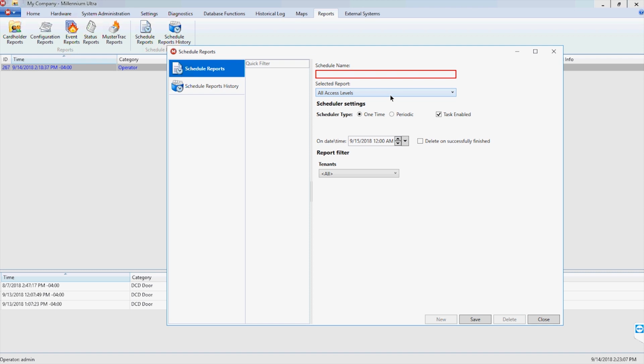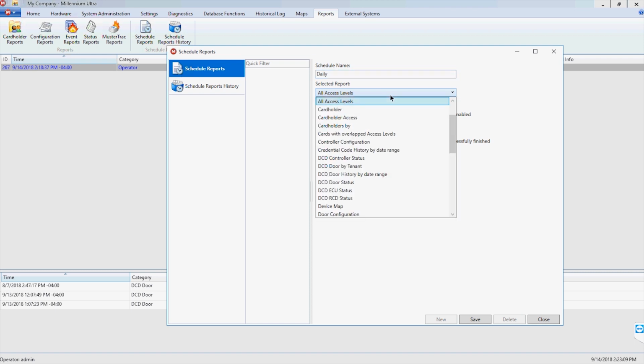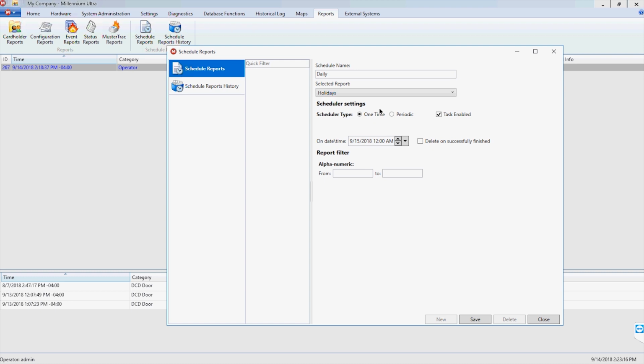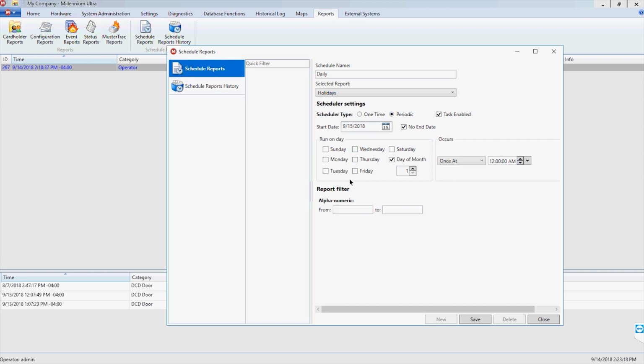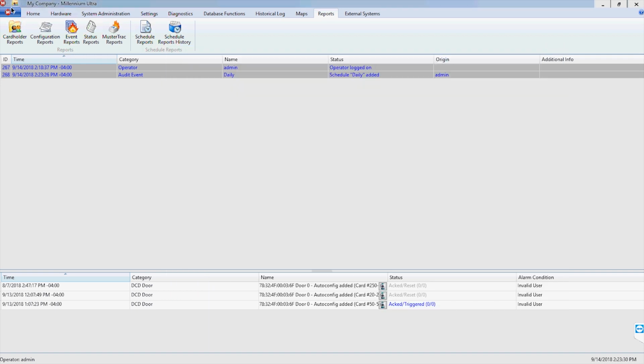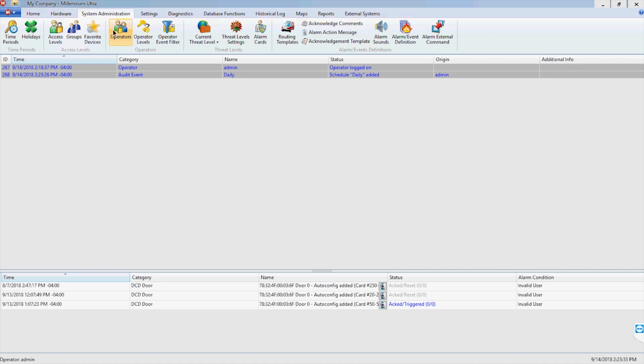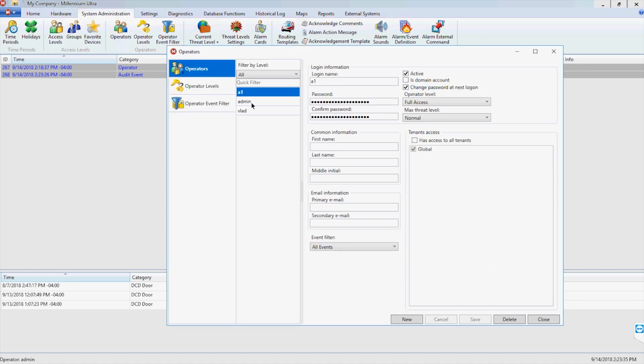I could type in a schedule name here, so let's say daily, and then we're going to select the specific report that we would like. So let's say holidays. It's going to be a periodic starting at Friday at 12 a.m. Now, because I'm logged in with my operator, the scheduled report would be sent to my operator email address specified under the operator configuration itself. So for me, it would be under the primary email address.